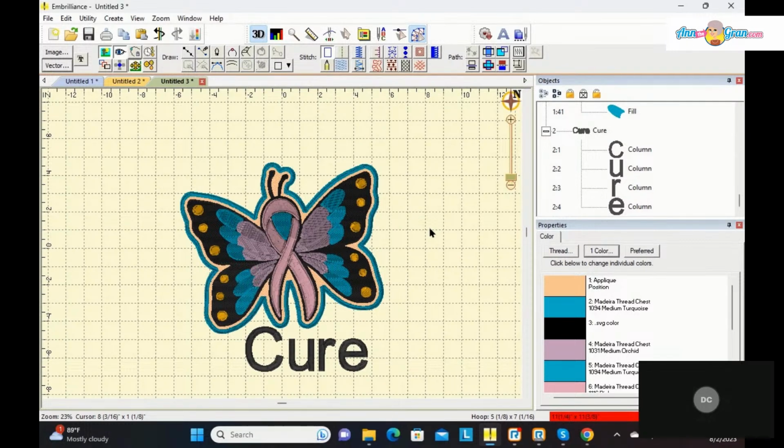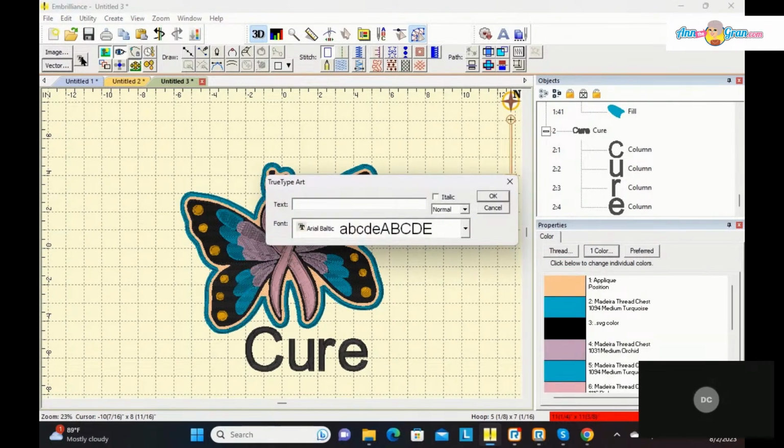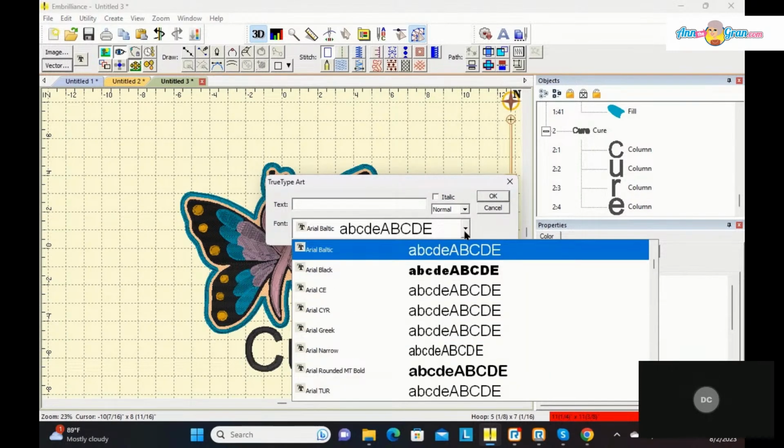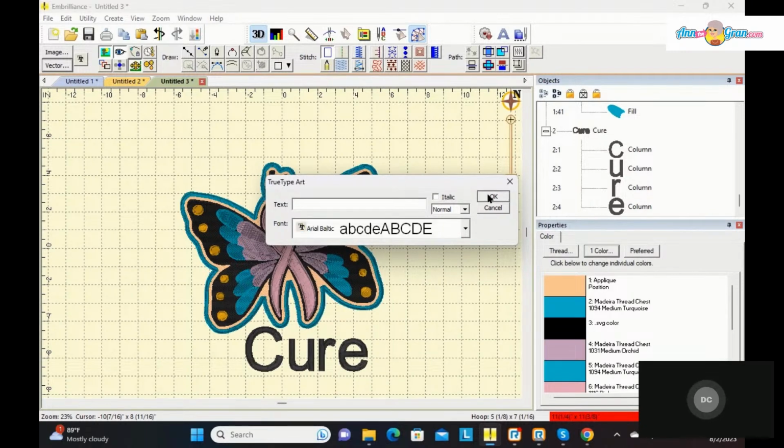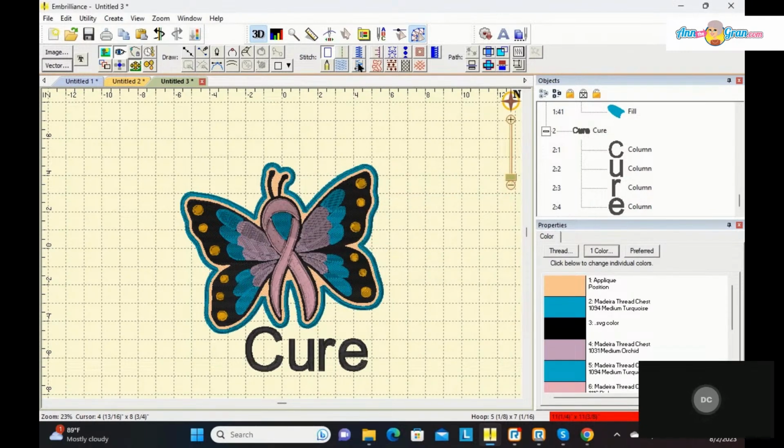And now I've just added text by taking my TrueType fonts. I just used Arial Baltic. I have all these that I can choose from, but I just chose the very first one that was there to keep it simple. And then from there, I assigned it satin column.